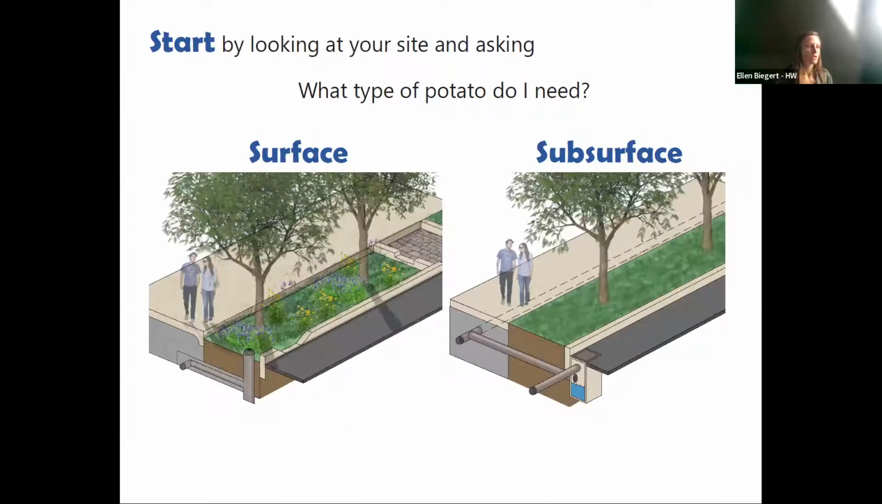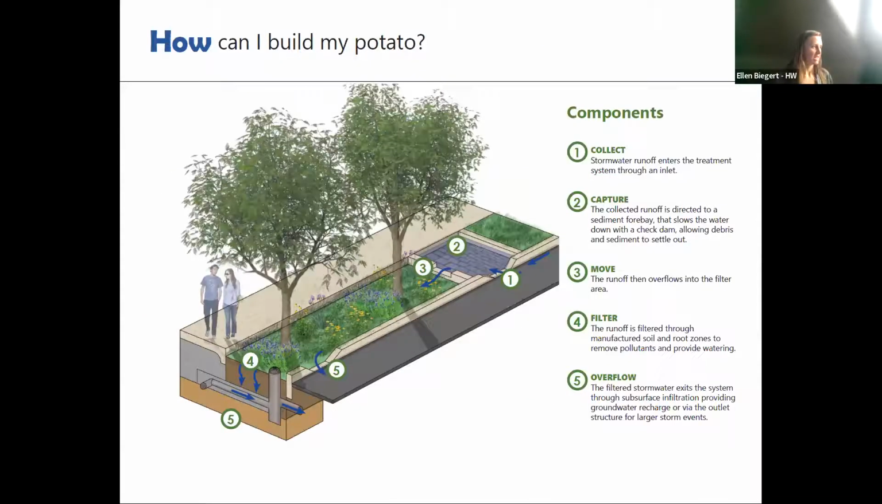So when you're first looking at your site and going through the constraints, you decide if you'd want to go for a surface practice or if it makes more sense to go for a subsurface practice. And then from there, it would start to break down into the different components that Brian mentioned. So collect: where is the water coming from that I want to start to capture it, into the sediment forebay, then move over the weir into the filter area where it would do most of the cleaning, and then eventually how is it going to overflow.